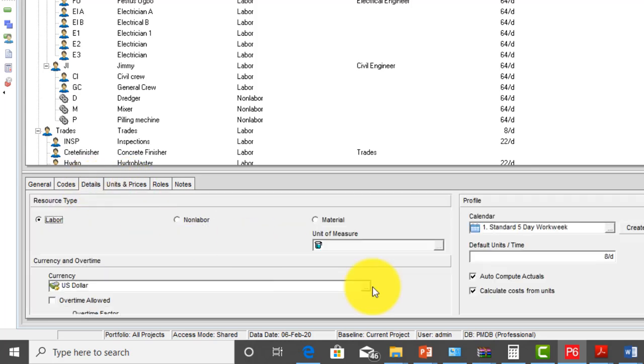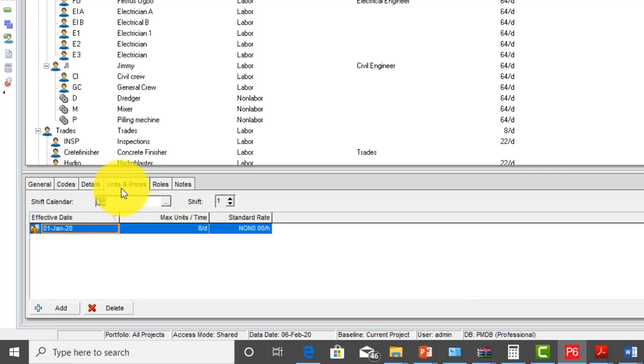So let's go back to the detail view. And since we're going to be having one project manager, I simply use 1 per day under the default unit and time. Okay, so I go back to my units and prices. So it asks for maximum unit per time. At every point in time, we're not going to have more than 1 project manager. So I still leave it at 1 per day with regards to maximum unit per time.